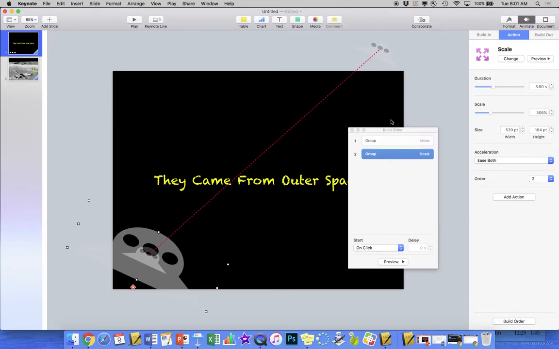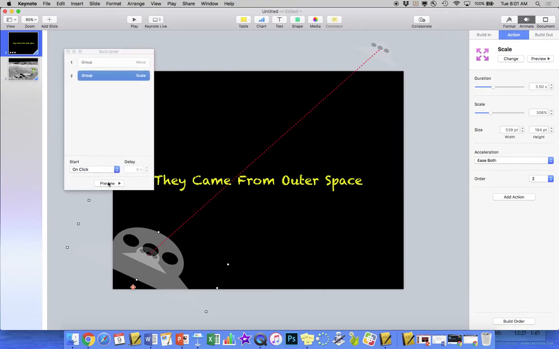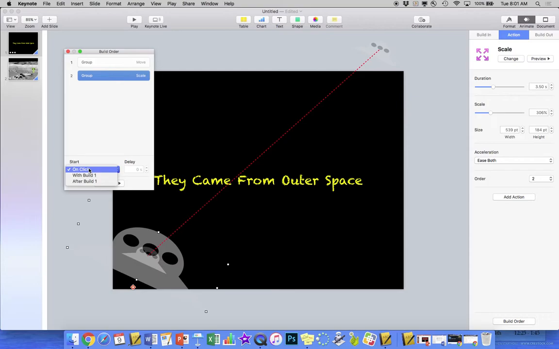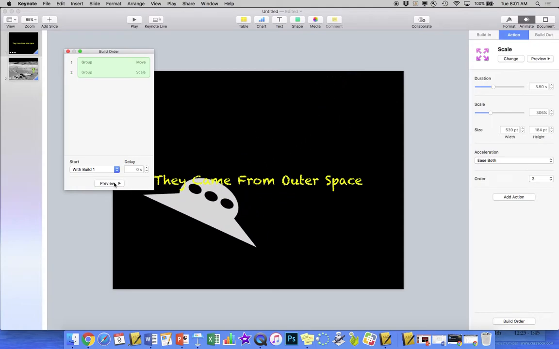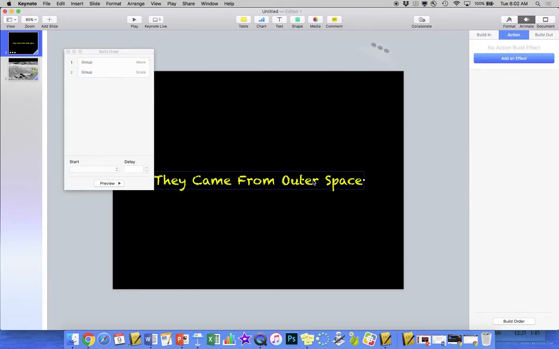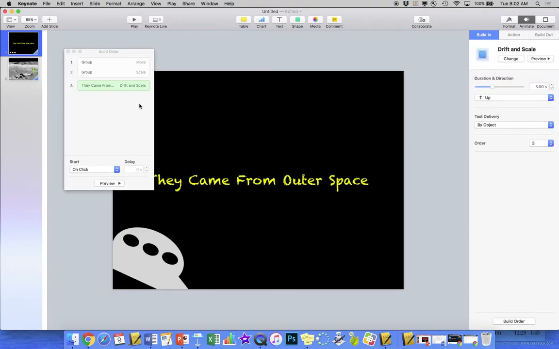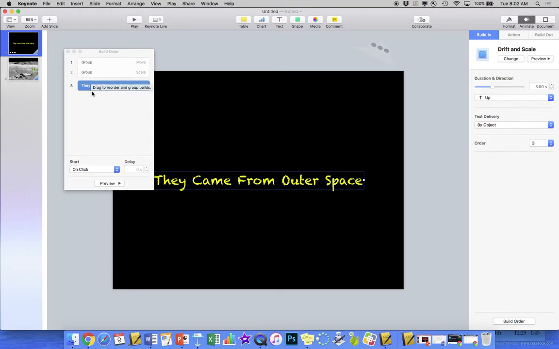And if we click Build Order down here, here's where we change things, instead of on click. So the first one, we want it to move right after the transition. This one, the scale, we want it to actually happen with build 1. So if we preview, it'll get bigger as it comes in, right? That's cool. All right, the text needs to be built in. Drift and scale, let's try that. Yeah, that's good. So notice that this is not connected. So what we need to do is make that after. That just tells you that it was on click. All right, so this whole slide is set up to go automatically.